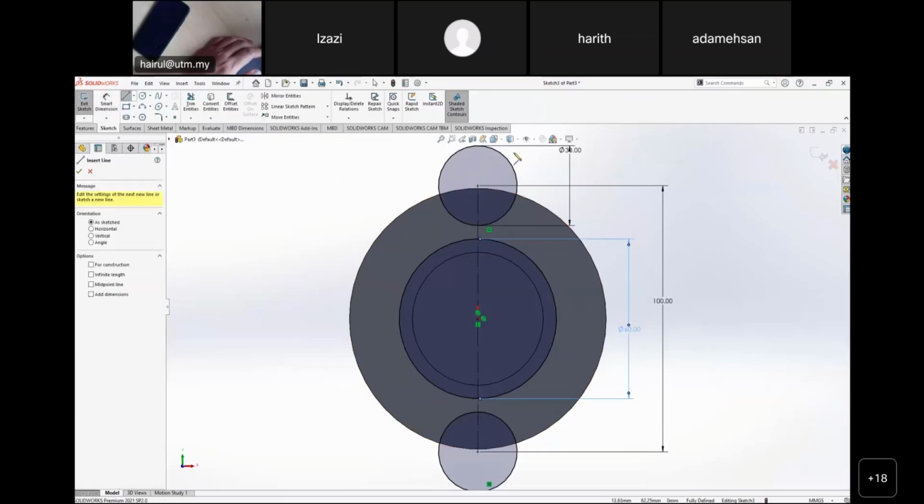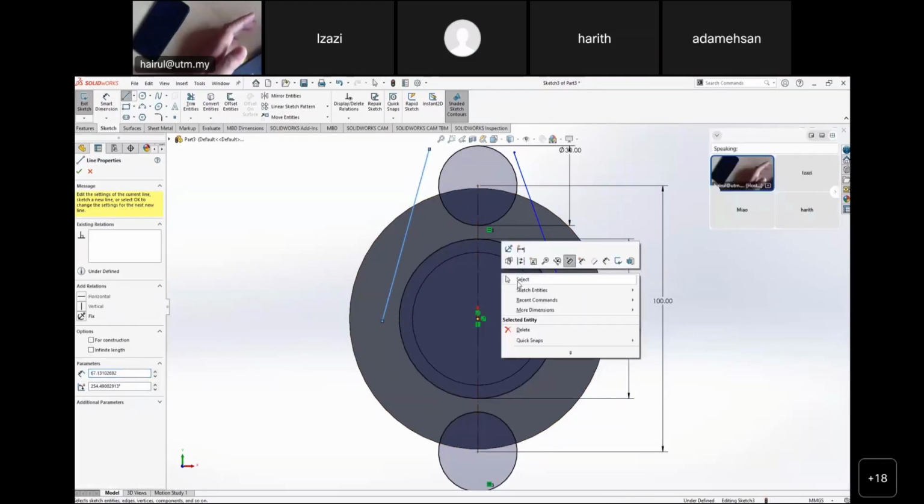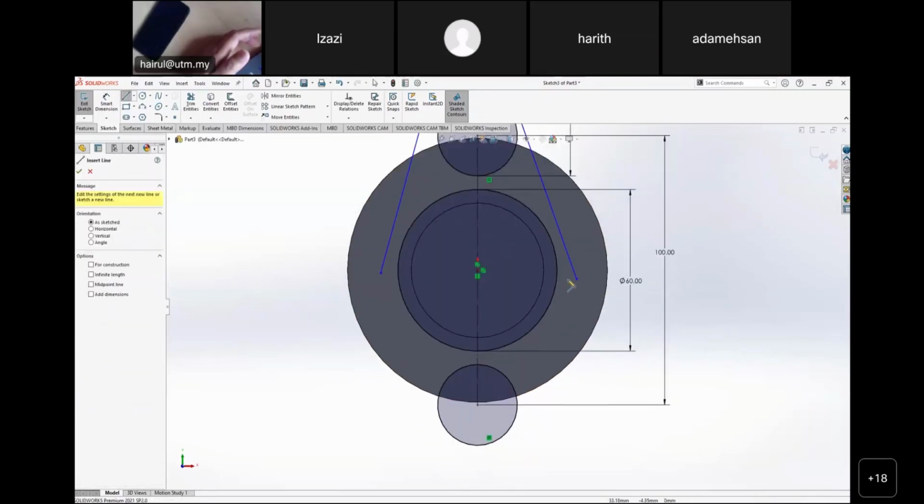And we draw the line. Simply draw the line like this, another line like that. Okay, you asked, sir, we can do mirror. It's good to do mirror, but in this case, I just use trim. I don't mirror it. I just do all the 4 lines.